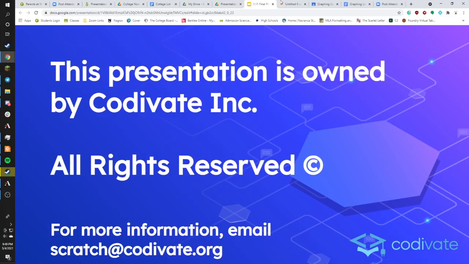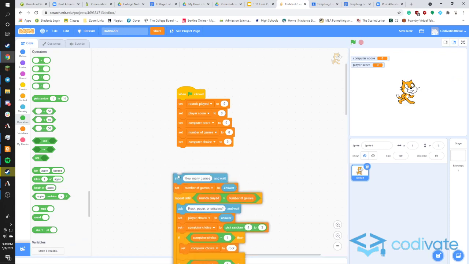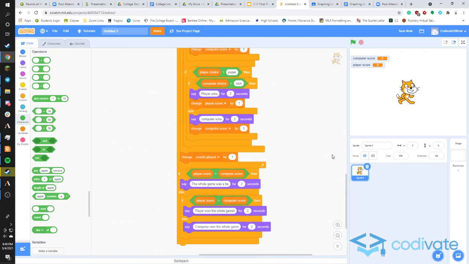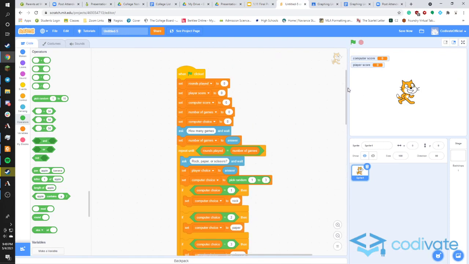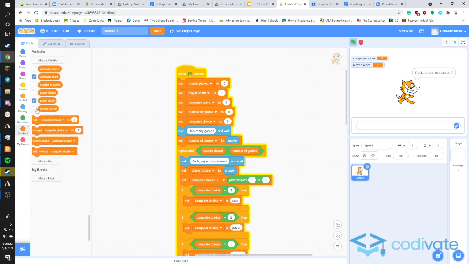I'm going to demonstrate the game right now. So let's see if it still works or if I broke it. Alright, so I click on the flag. Right now, it's done all this. It set everything to 0. It's now on the how many games section right here. I'm going to type 5. No, 3. So, number of games is now 3. If I look at number of games, it's now 3. There you go.